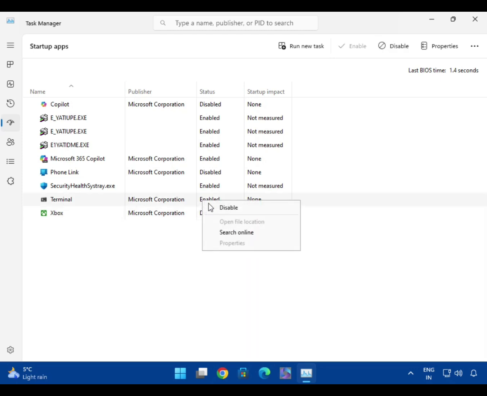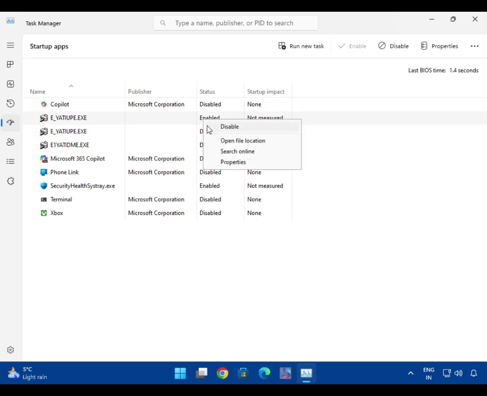Terminal, just right click and disable. This is a security app. You can see Windows Security, Windows Phone Link, Copilot. Just disable all that are not required. You just disable, and then close it.